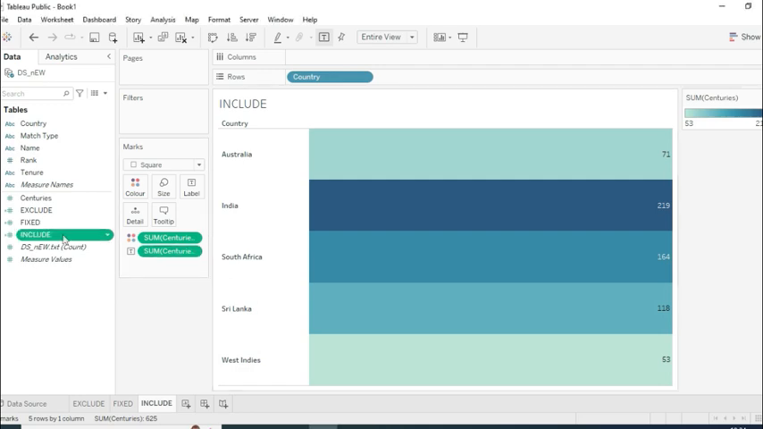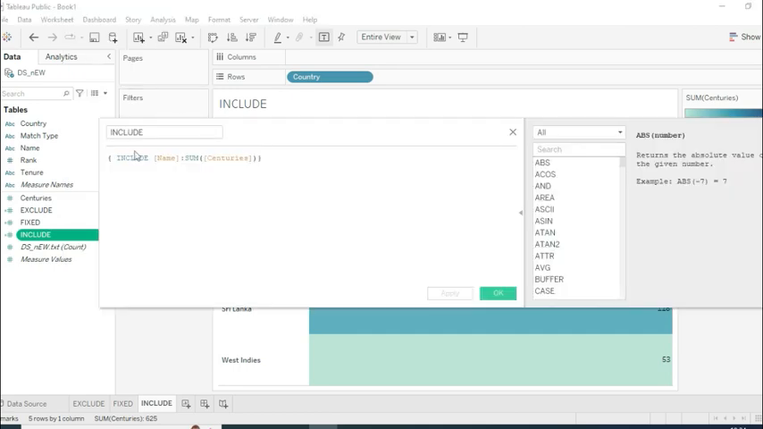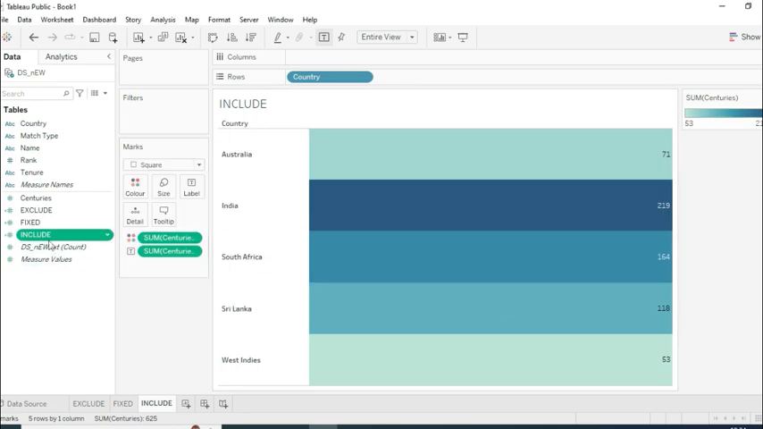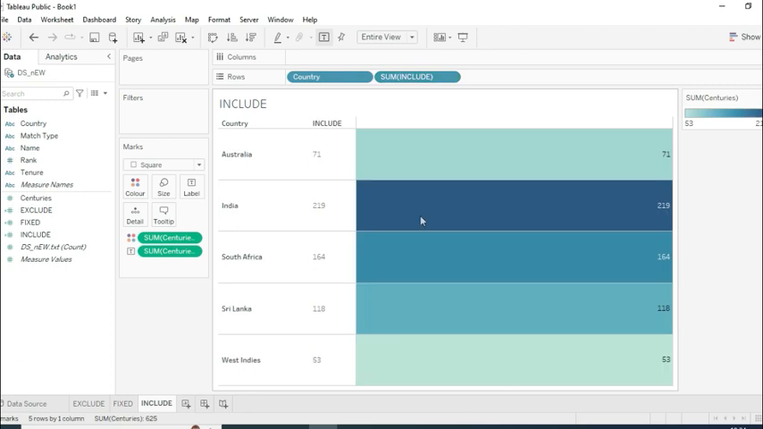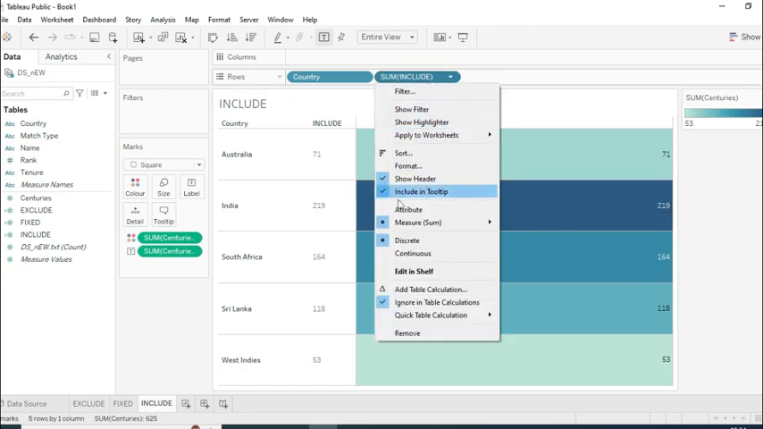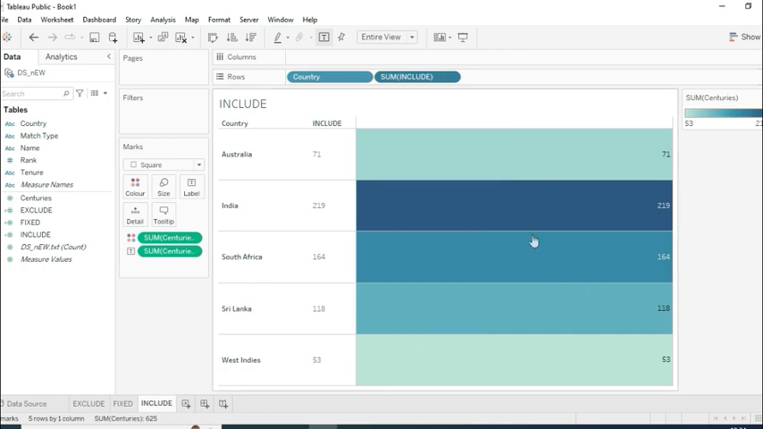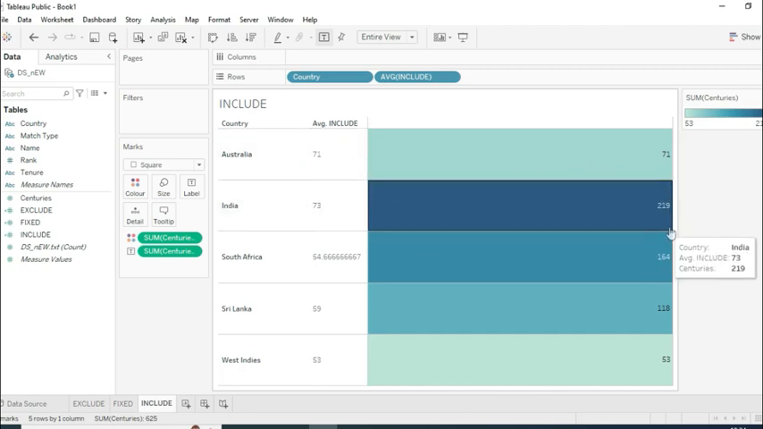So I'm going more granular in this case. So I will make use of the include function over there. Include name, sum of centuries, so forth and so on. So if I just pick it over there, here you go. 71 divided by 1, that remains same. But here, one more thing that you need not forget, once you have done this, we need to get the average, right? We are talking about average, so we need to turn this to average. Here you go, 71 divided by 1, 71. India, 219 divided by 3, so 73.